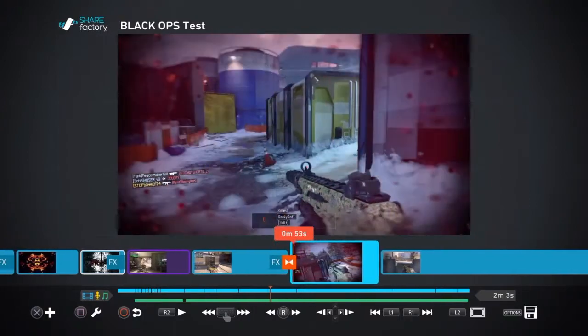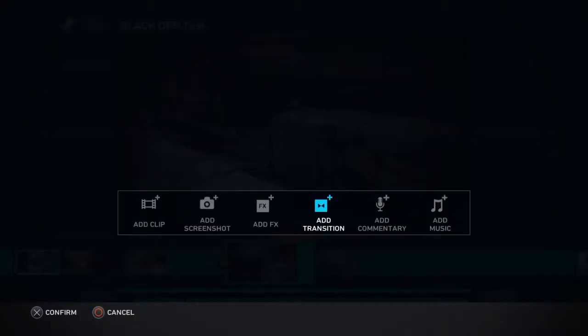Okay, so it's like a blur. I don't know if I like that. That's how you add transitions, right? Let's see what else. If you want to add screenshots, you can do that. You can add the FX, which is the text and stickers, the transition, the commentary, the music.